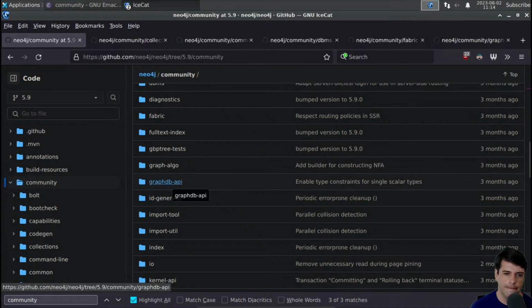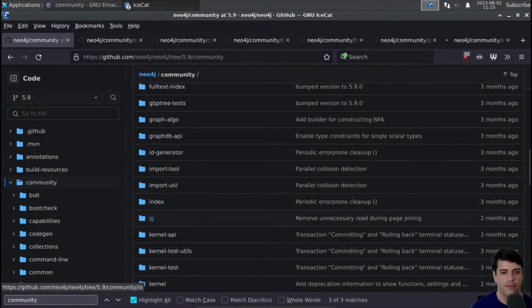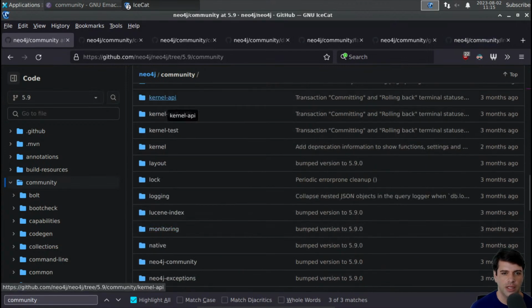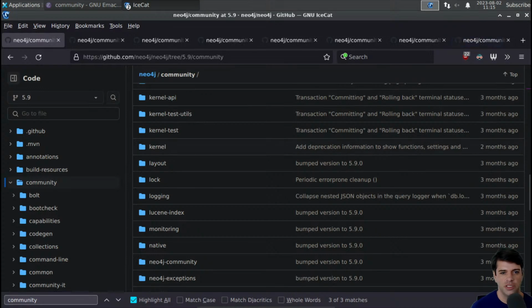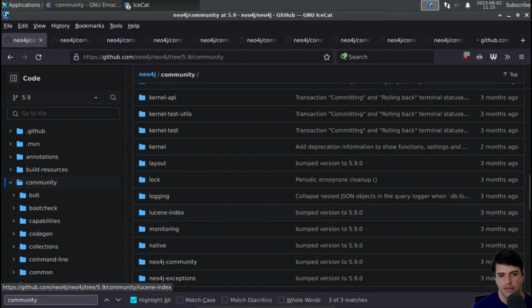Graph DB API, which might be interesting, but I have a feeling it's going to be hard enough figuring out where the code is that it may not be the best use of my time to look at the API just now. And then index could be support for database indexing. The kernel API, not sure if this is the kernel of the operating system or the kernel of the database. Layout might be important. Lock and logging, I'll skip. Lucene index. So perhaps they must have some support for Apache Lucene, possibly as an index into the database, given the name of this folder.